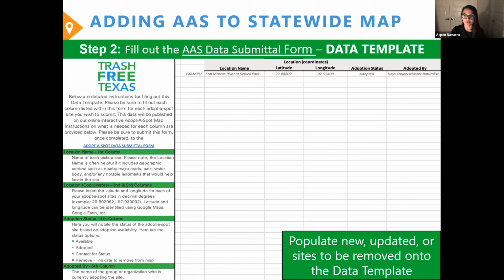Over time, as adoption statuses change, new sites are added or removed, this is where you will submit the revised form option. With the revised form, only the sites that need to be updated, added, or removed should be filled out on the data template. And then sites that have no updates to them should not be submitted when you're submitting a revised form. Always double check the information populated on the data template, making sure no misspellings or anything like that. And then we'll also do a check on our end just to make sure everything looks good before we upload it to the map.